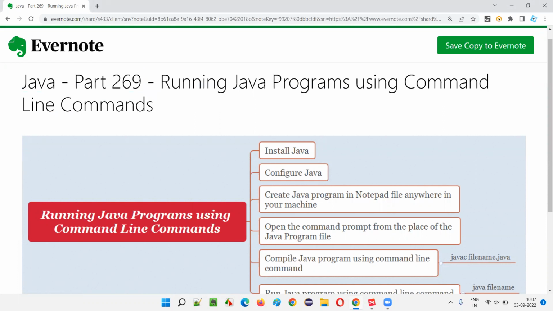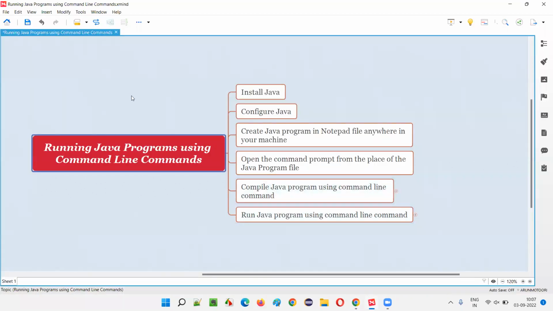So let's get started. In the previous sessions, we have used the Eclipse IDE everywhere to run the Java programs. But here, for a change, just for the sake of knowledge, I'm showing you how to run Java programs using command line commands, without using any IDEs or advanced editors like Eclipse IDE or IntelliJ. That is what this topic is all about.